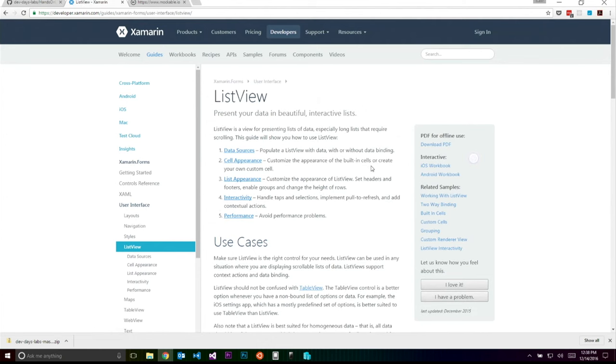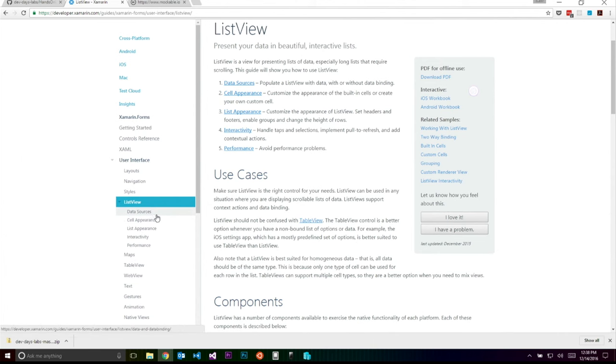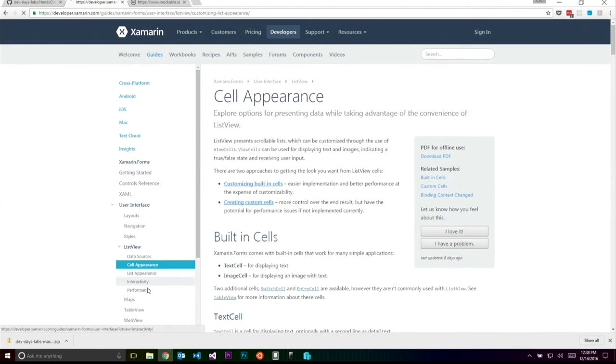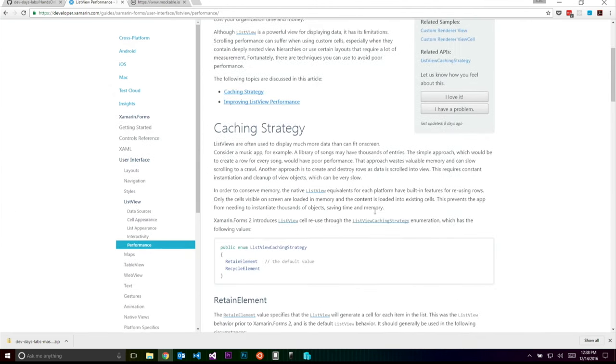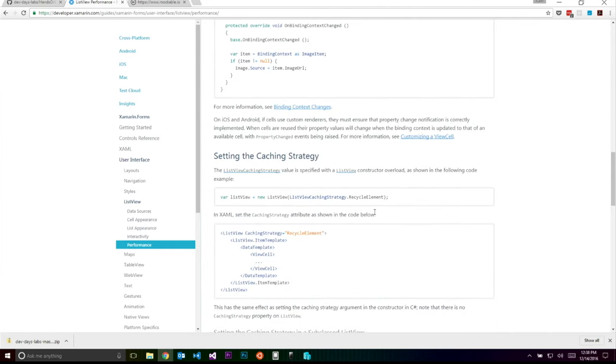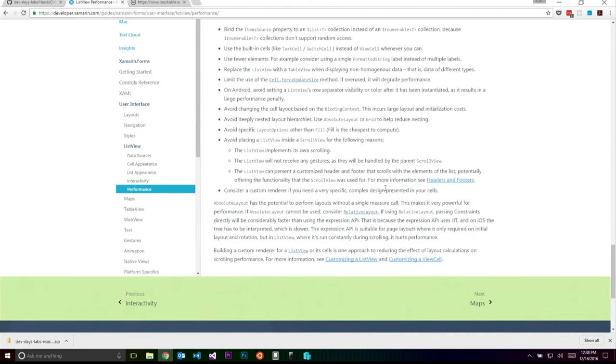So this right here gives you all of the different use cases, and there's tons of stuff on that left-hand side: cell appearance, list appearance, interactivity, and performance is super important. This is really detailed. In Xamarin Forms, we have caching strategy, we have the ahead of time compilation of the XAML, we tell you how to optimize your cells, we have videos on it, because that's a lot of things.